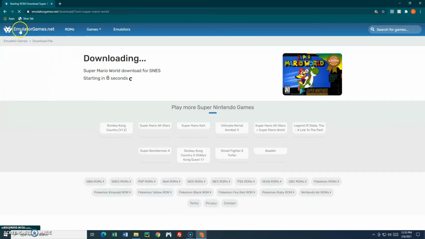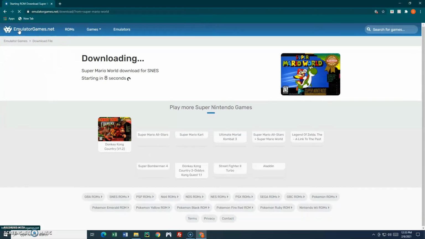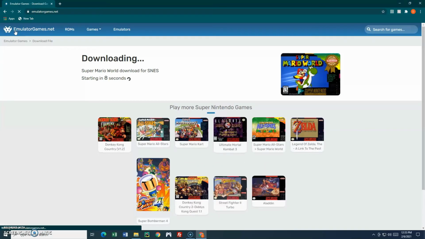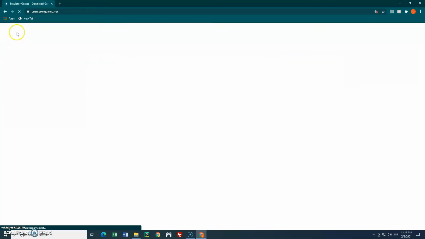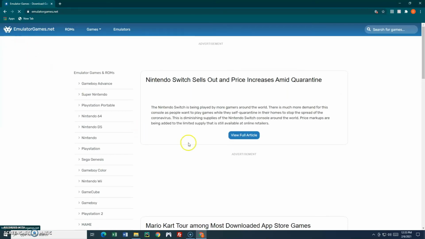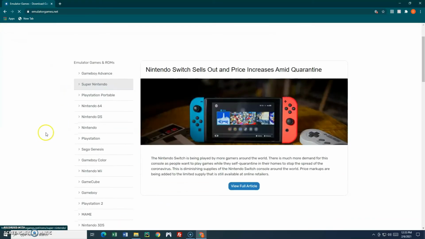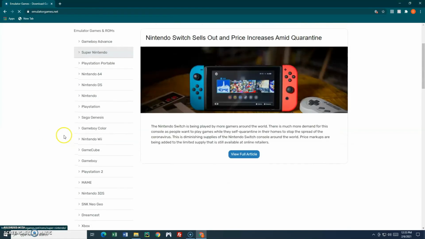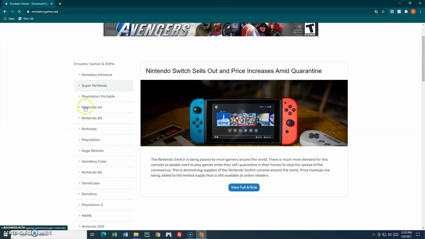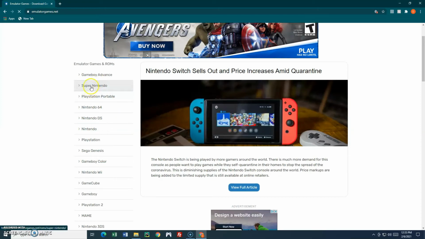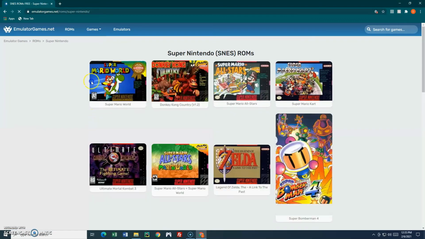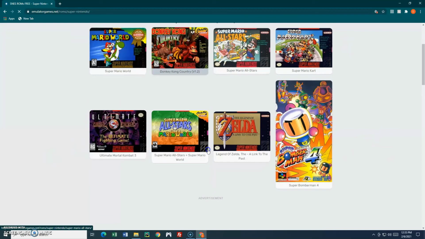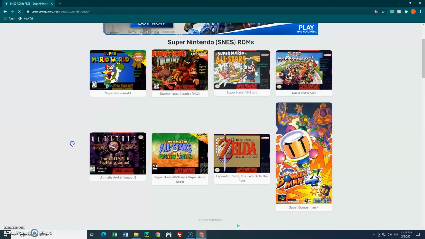Emulator games, right here. Here is where you will get games and such. You're going to see all these consoles. Click on the console that you are emulating, which for us is the Super Nintendo. And so it's going to load up all the games on the Super Nintendo. All of these you can play. So just find one, whatever you want.